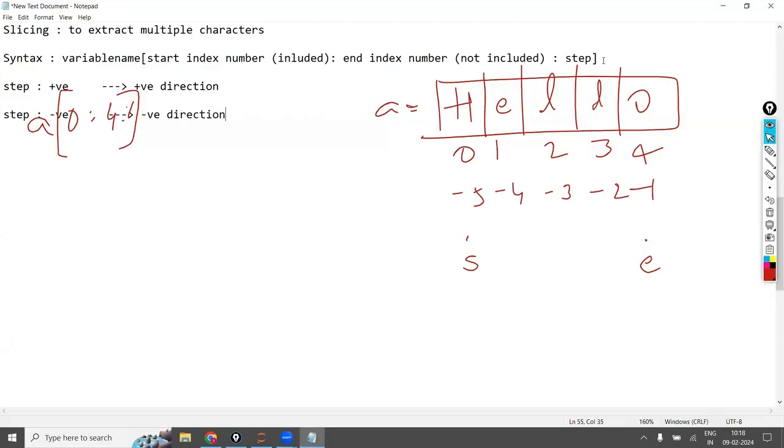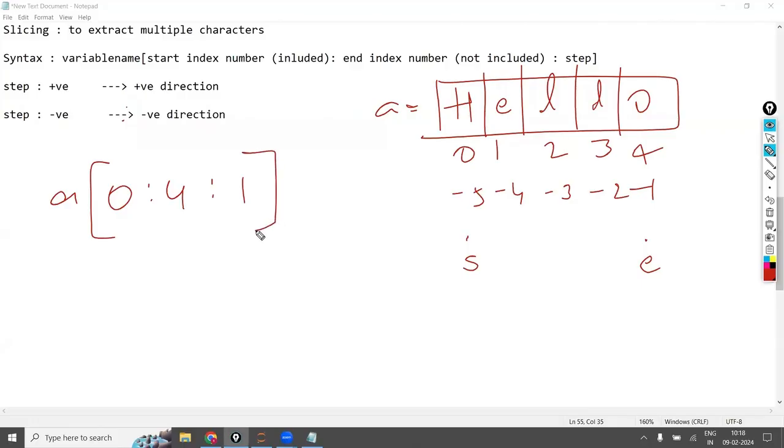Negative direction. Now, here the example is A of 0 to 4 colon 1. 1 means plus 1. Plus indicates positive direction. Positive direction means draw the arrow mark in the positive way. Once again, for the given question, the first step you have to do is wherever the 0 is there, keep S.